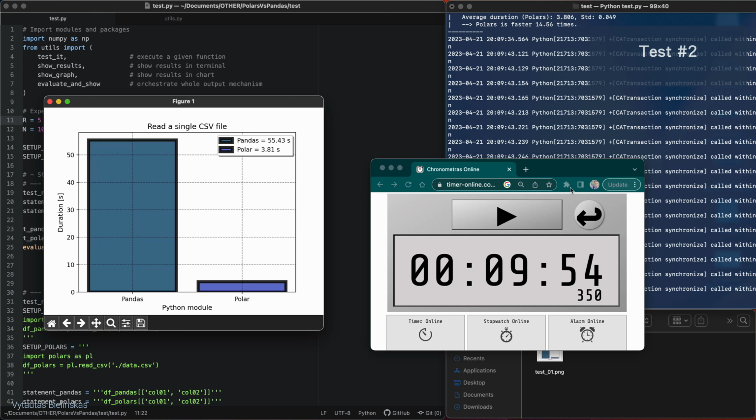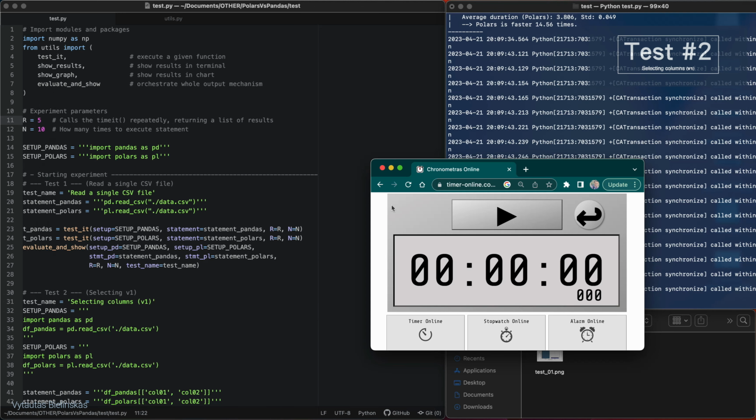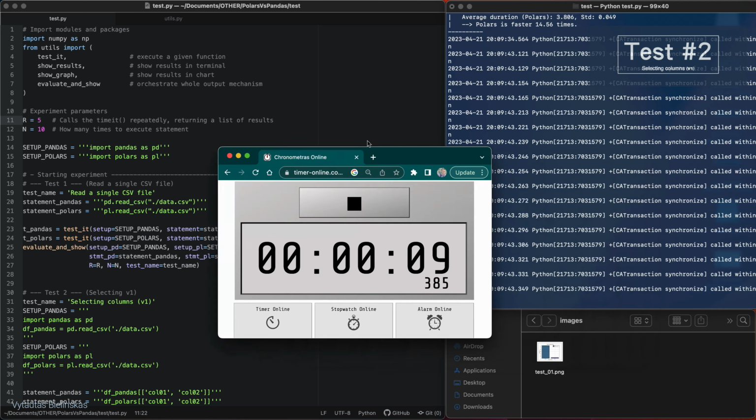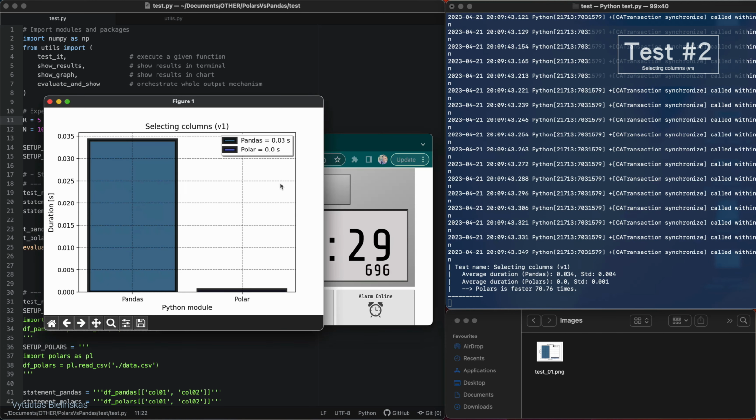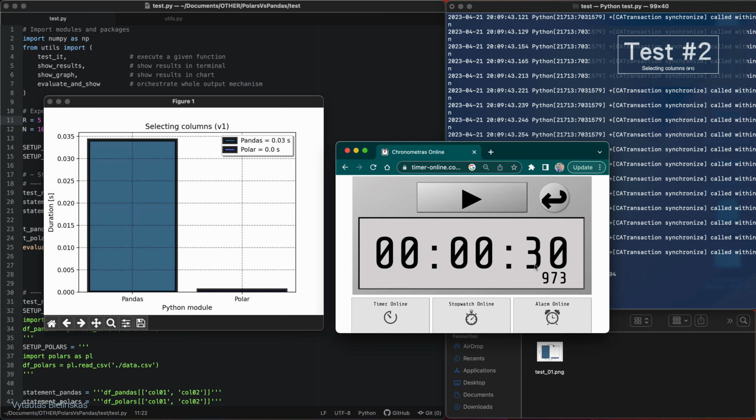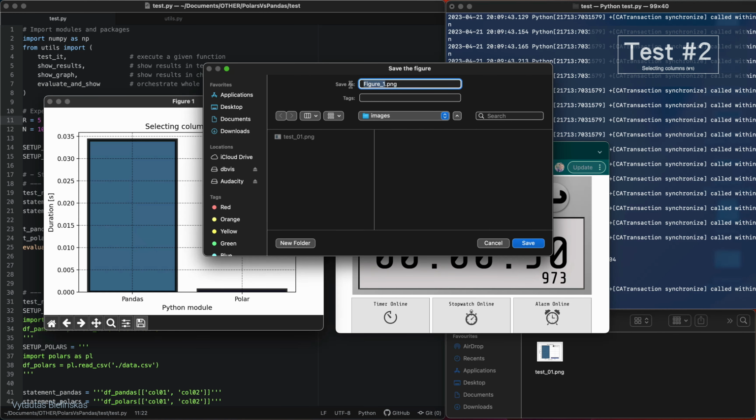Now we are going to run test number 2. I reset the timer and close this graph. Let's wait for the result of test number 2. Okay, test number 2 took about half a minute, 30 seconds. As you can see, it is selecting columns with version number 1. Pandas took about 0.03 seconds, while polars is almost 0. So polars is faster in selecting columns in your data frame. Okay, I'm saving the result of test number 2.